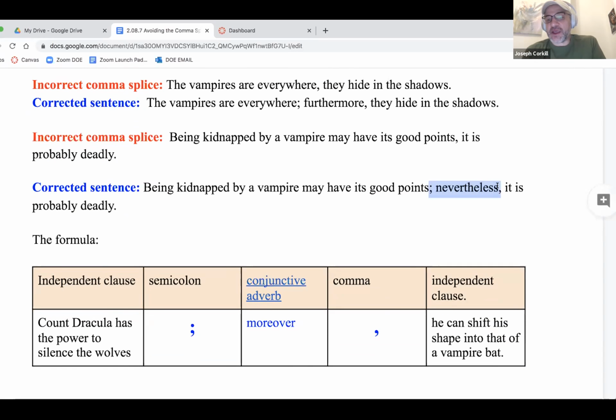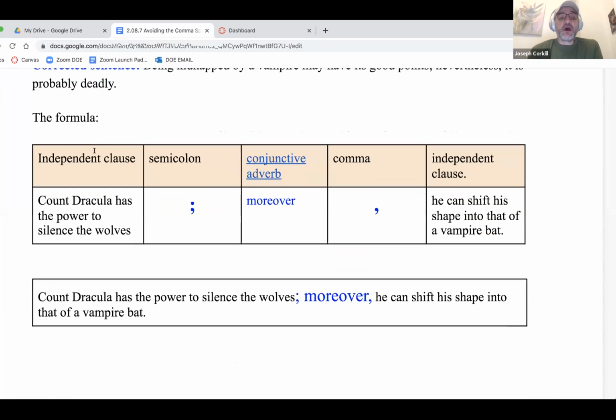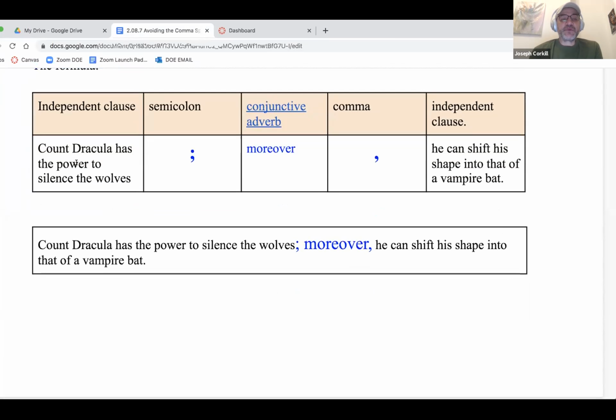Now the directions do not say add a comma and, comma but, comma for. It says add a conjunctive adverb with a semicolon before it. So follow the directions. All right, here's a formula for this. You have an independent clause, which is just a complete sentence by itself, a semicolon, a conjunctive adverb, a comma, and the independent clause, another sentence. Count Dracula, for example: Count Dracula has the power to silence the wolves; moreover, he can shift his shape into that of a vampire bat.